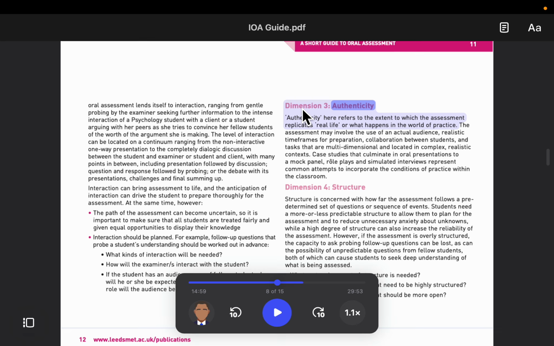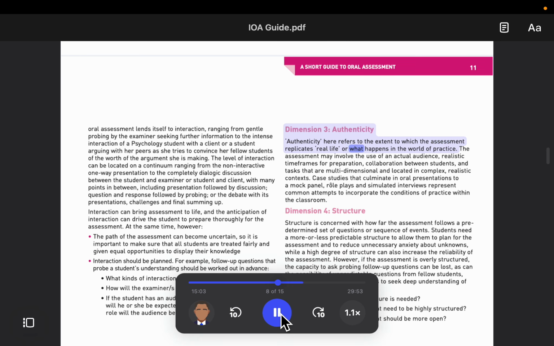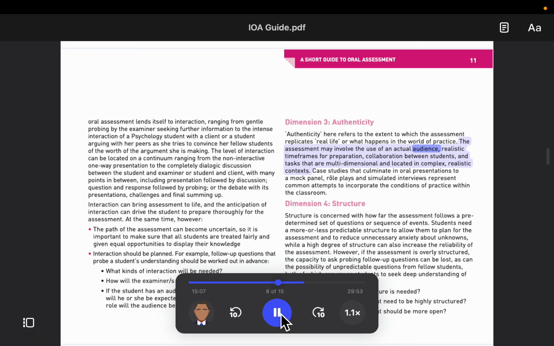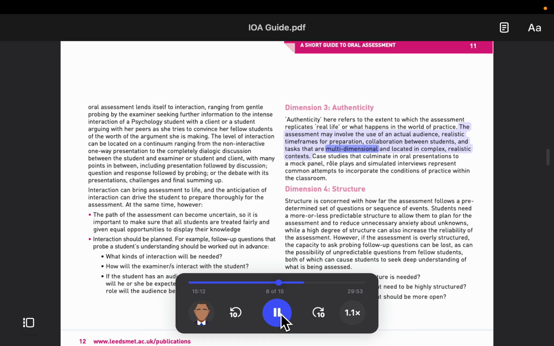As we're planning, we want to make sure that the interactive oral assessments we're planning are not inauthentic. They should be things that are tied to the discipline or the course or the content involved. Authenticity here refers to the extent to which the assessment replicates real life or what happens in the world of practice. The assessment may involve the use of an actual audience, realistic timeframes for preparation, collaboration between students, and tasks that are multidimensional and located in complex, realistic contexts.